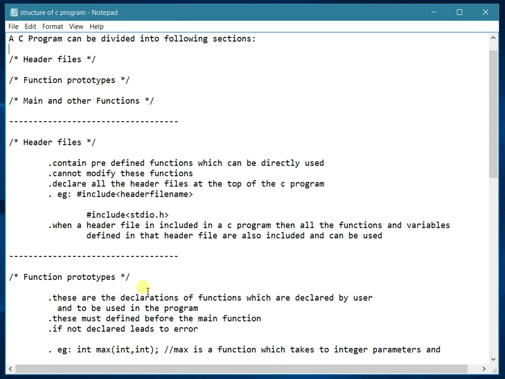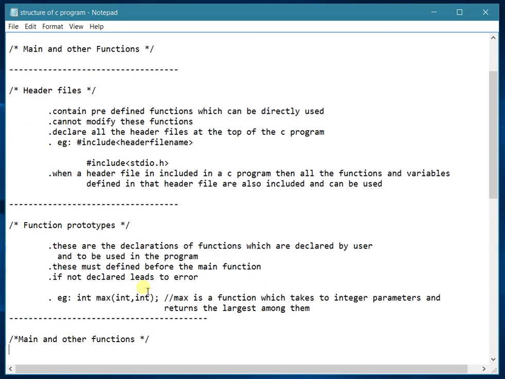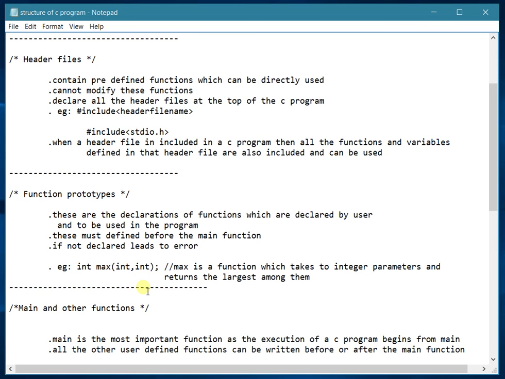Now coming to the function prototypes section. These are the declarations of the functions which are defined by the user and to be used in the program. Suppose a user wants to define his own function to perform some calculations, then the user needs to specify the function prototype after the header files. This is not mandatory, but it is good practice. These must be declared before the main function. If not declared, it may lead to an error.